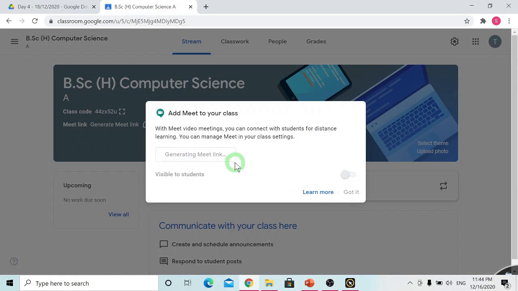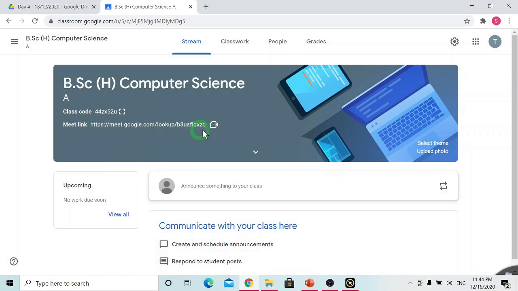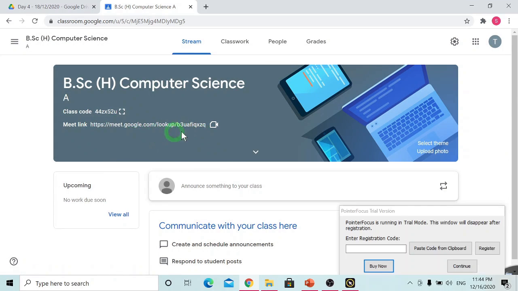So just click again, Generate Meet link. So this is the link that has been generated and it will be visible to students. You can disable it also if required. Let me save it. So the link generated is here. So if you want to have a class with students and you would like the students to be able to have a virtual meeting with you, then you can use this Meet link.